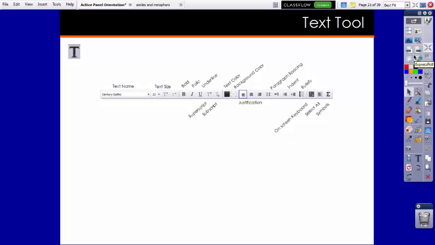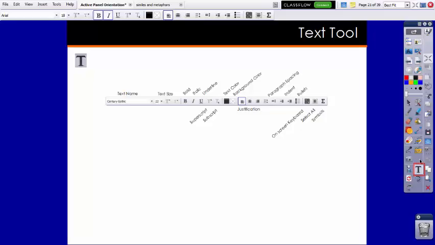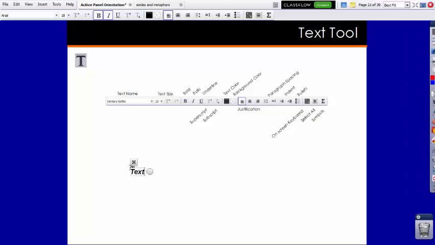To insert text into a flip chart, click the text icon. Then click on the flip chart and begin typing. Once you've selected the text icon, your text toolbar will open, giving you the options to manipulate your text. Notice the toolbar looks very similar to the Microsoft Word toolbar. In order to edit text you've already typed, highlight the text you wish to edit, and then manipulate your text.